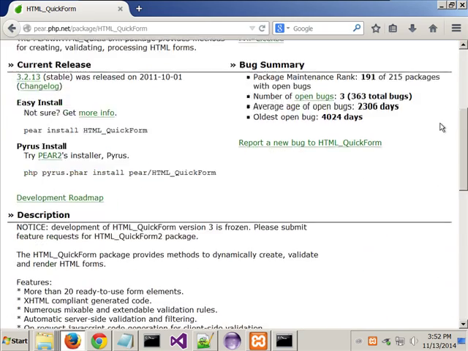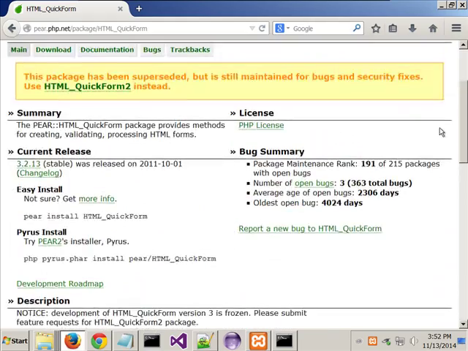This is one of the ugliest pages that you'll ever see, but HTML quick form is something that's built into PHP. What's really cool about it is if you get really proficient at it, it's very easy to build forms with it. So why don't you show us, Jeff? Because it's hard to get really proficient at it.